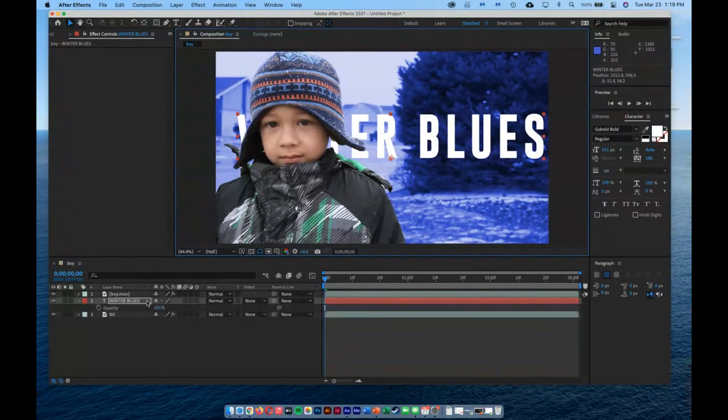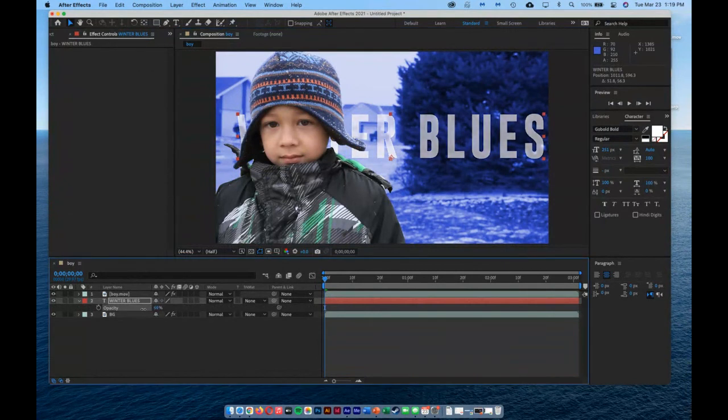So let's do that. I'm going to hit my T button. I'm going to knock down the opacity, change that setting. Maybe like 40% or so. Just want to kind of fade it through. And again, it really helps with that three-dimensional effect.